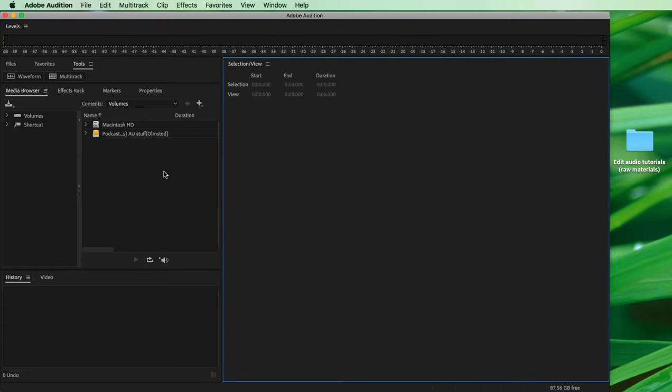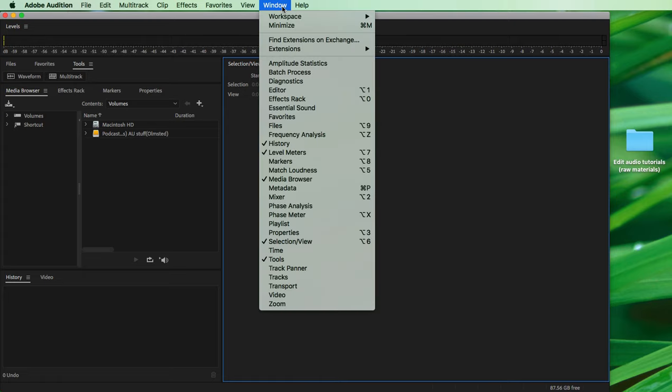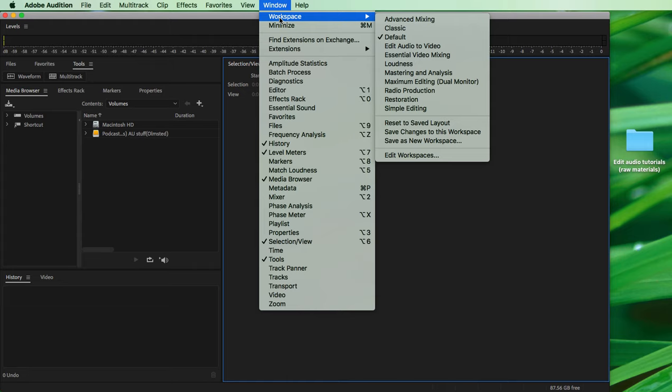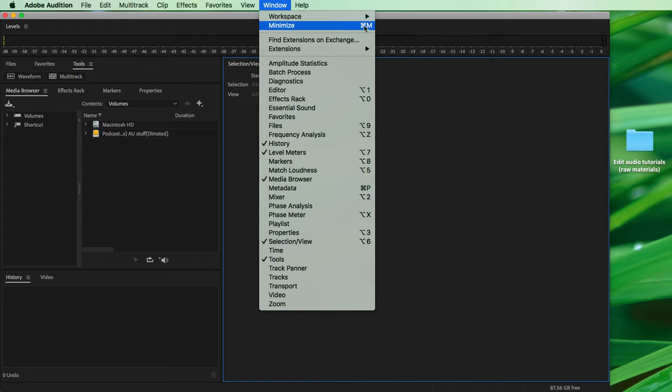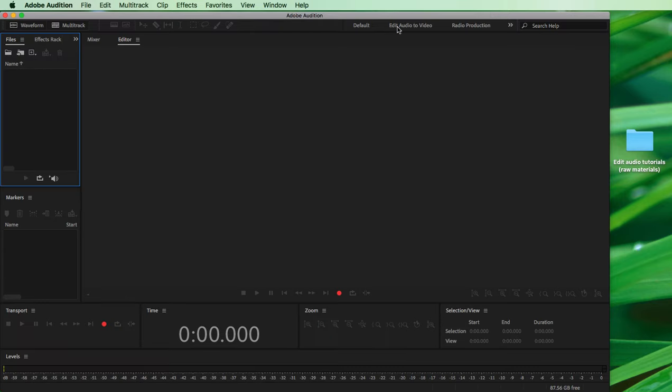Here we have one of the interfaces of Adobe Audition. You can see that there are several different categories up here. I'm going to start by going to Window and Workspace. This is the default view. I'm going to select Classic, and you can see the interface has changed slightly.